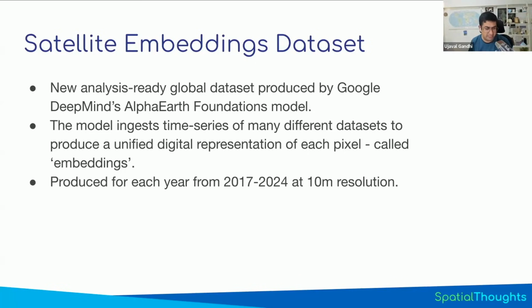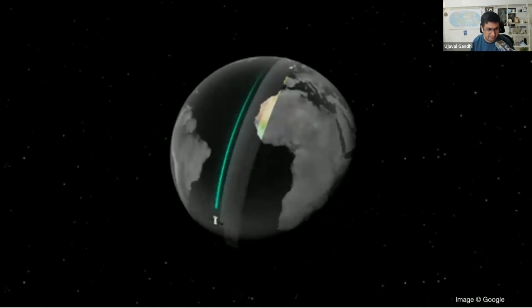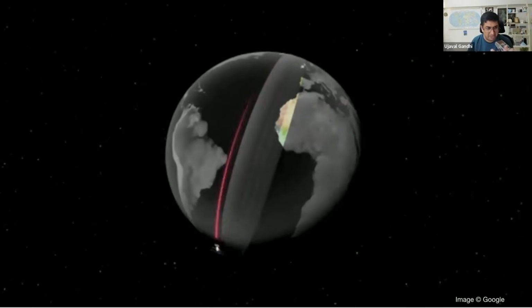They have produced the embeddings for each year from 2017 to 2024 at 10-meter resolution. The primary dataset for this was Sentinel-2, so that means it's the same resolution as Sentinel-2, but they have added many other datasets. And the plan is to continue generating this in the future. So now if you have a task within this time range, it is likely that you can skip all of the feature engineering and just use these embeddings as input features to your task. This is an image that Google produced showing the concept behind the dataset.